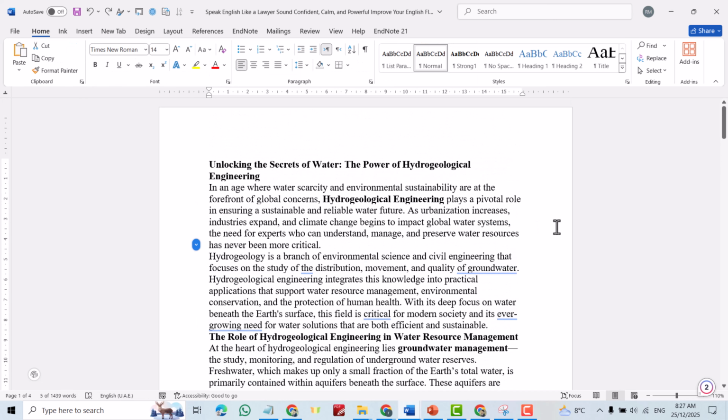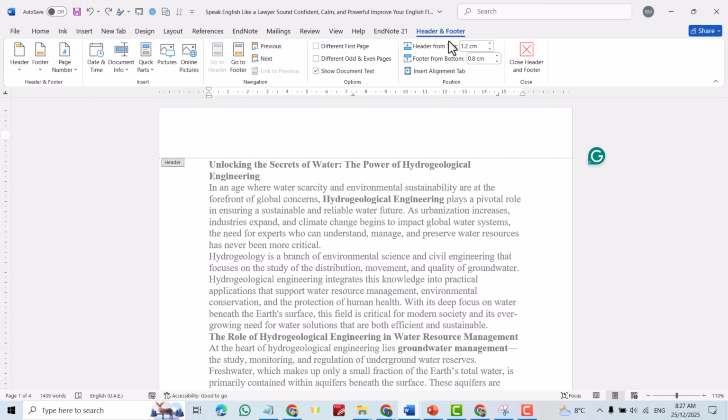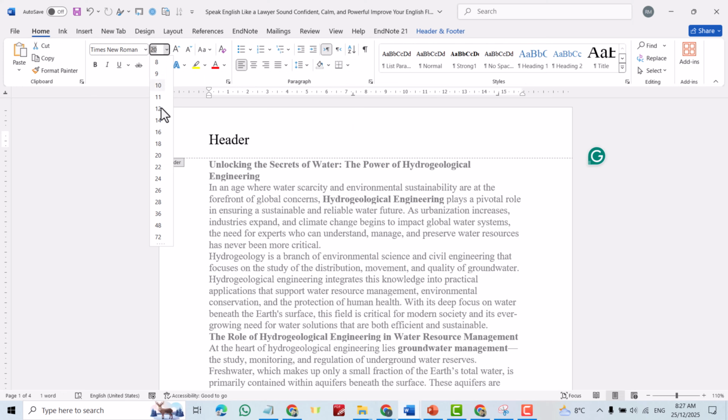Now let's start. First, for example, I want to add a header. Double click here. The header and footer option will open. For example, I write header. Okay, you can change its size, select it from Home, change its size as you like, and its color.